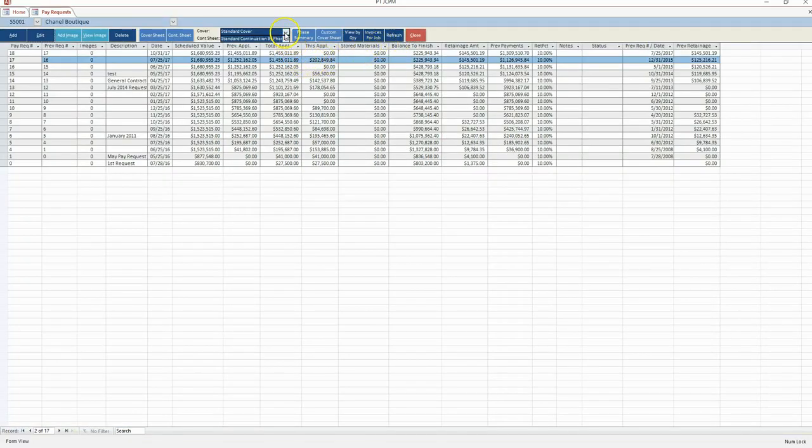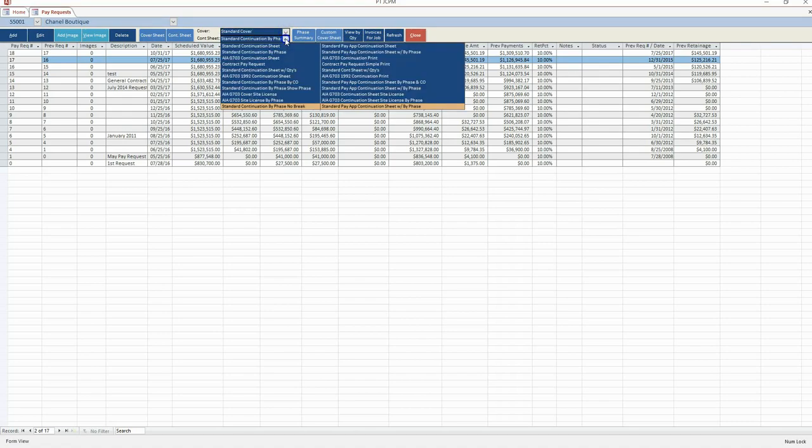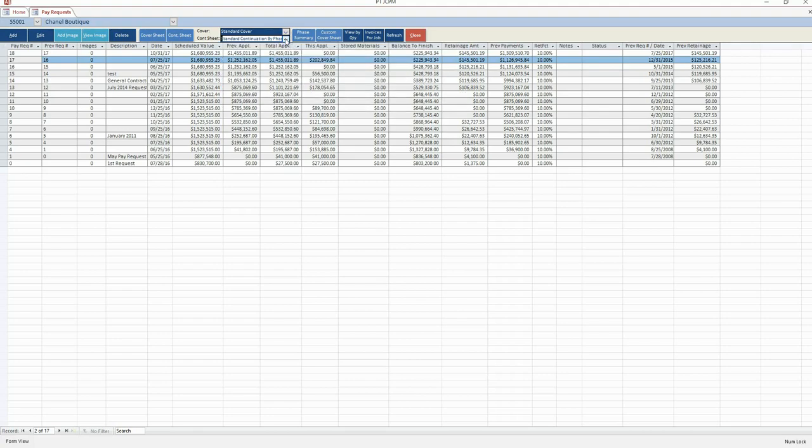Several print formats are available for both cover sheets and continuation sheets. Custom prints may be added to suit your client's needs. In addition, the pay request may be linked to accounting to generate an accounts receivable invoice, again eliminating the need for double entry.